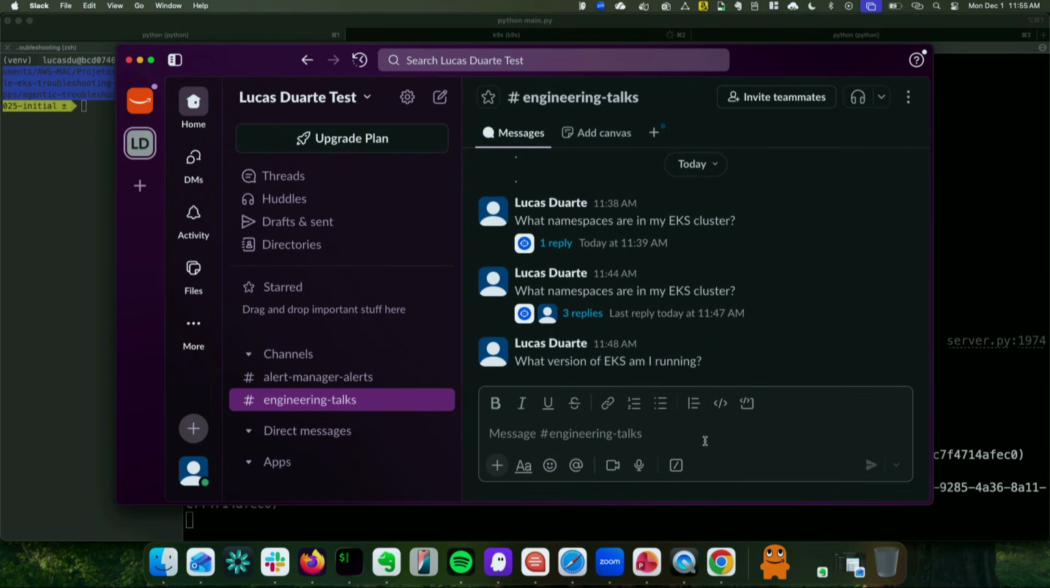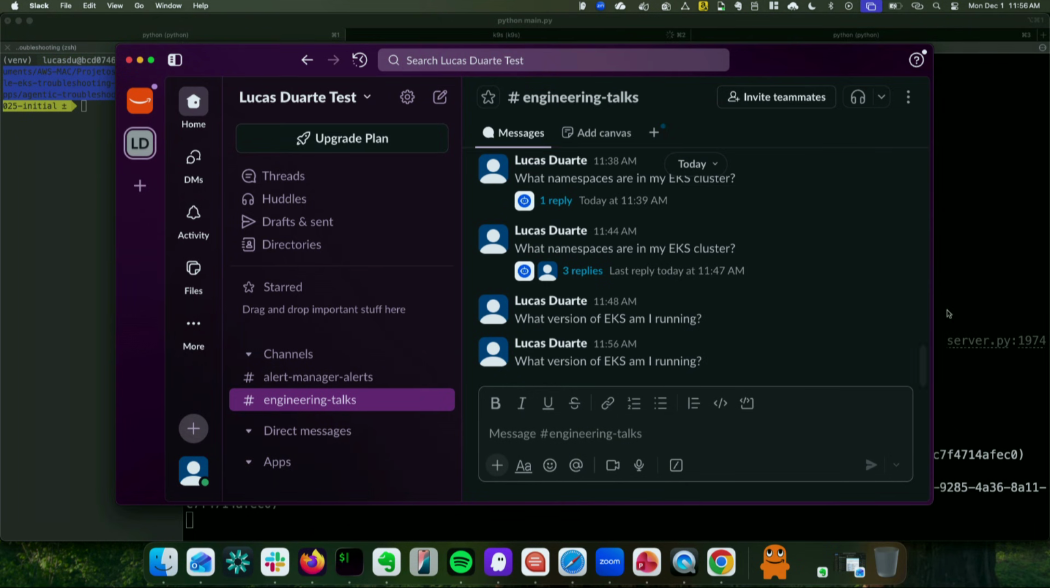All right, so what version of EKS am I running? I'm going to send the same query again to the model, and hopefully, if everything works, if we did it the right way, we should be able to see a smart classification, and we should be able to see a response, because EKS, again, was not on the keyword list. So let's send it again.